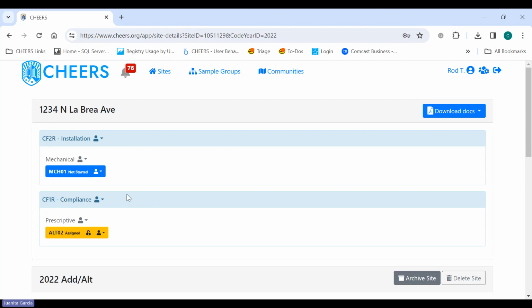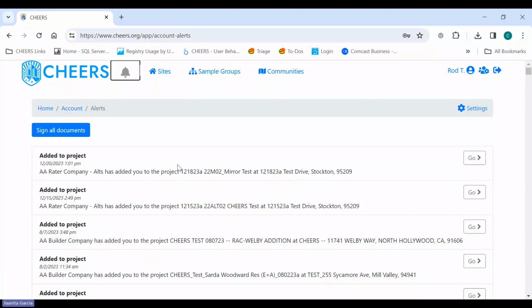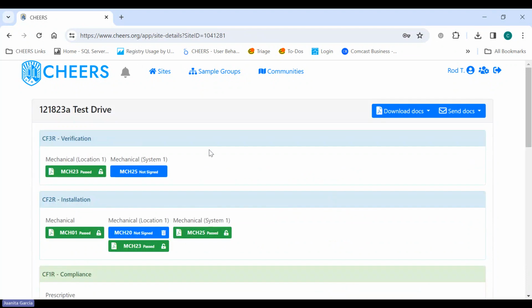Yes, the assignment tool works with all document types. In this case, for the HVAC changeout ALT02, the rater will assign the document to their contractor for signature, and that contractor will receive that notification. The contractor will receive an email notification if they're set up for those notifications, but they'll also receive a web notification. A web notification lets you know that you have a document to sign, or that a rater company has assigned you to this document. If you click go, it will take you directly to that document.